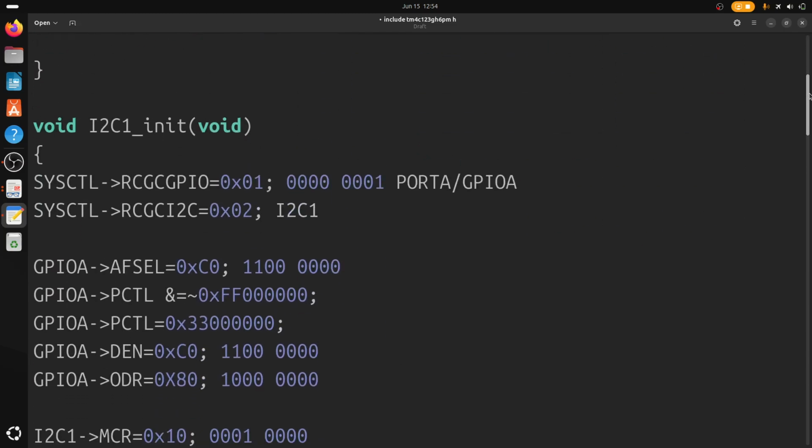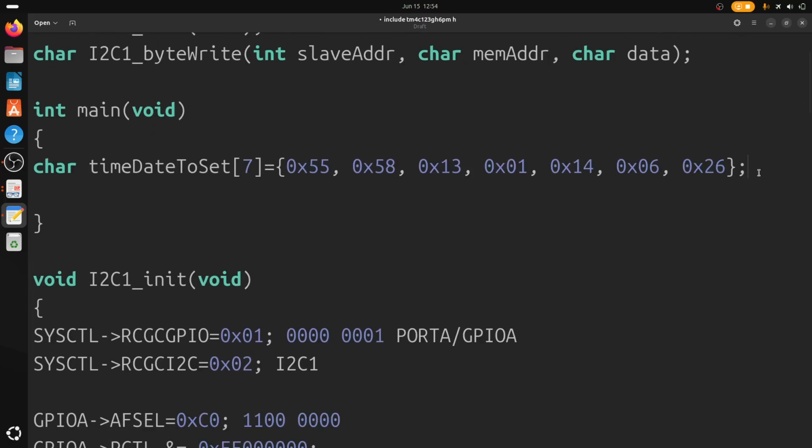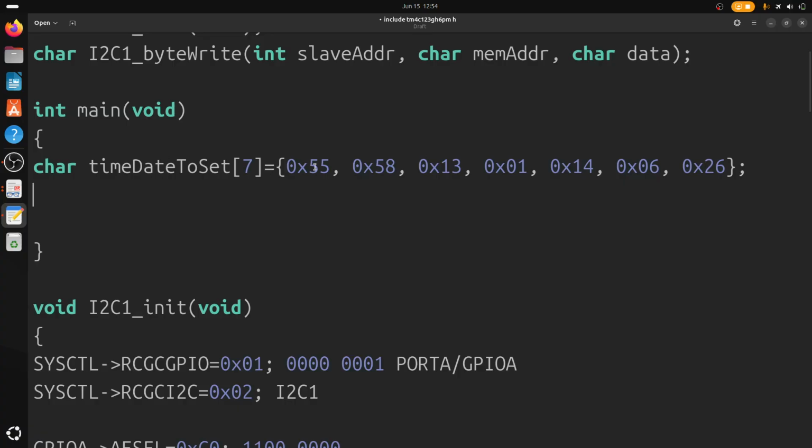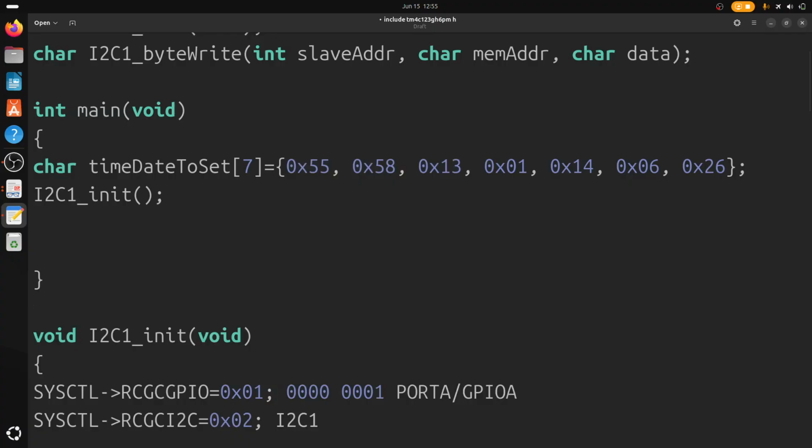And where is the main function? Yeah, so here in the main function, this is just an array of 7 values, and we will call the I2C1 initialization function, because we want to set up everything for I2C so that we can send all this data on the I2C bus. And then after initialization of the I2C, with everything set up, we will call the function to send address and data.